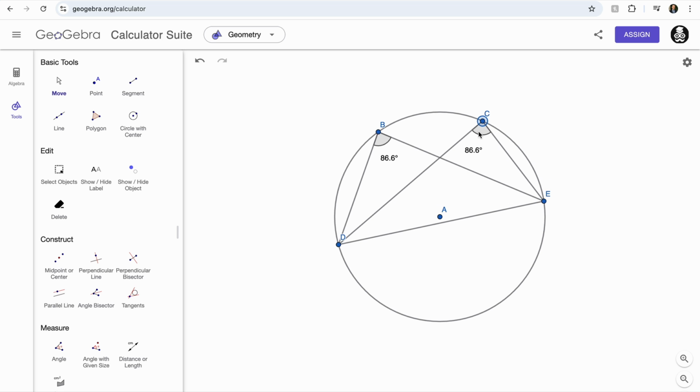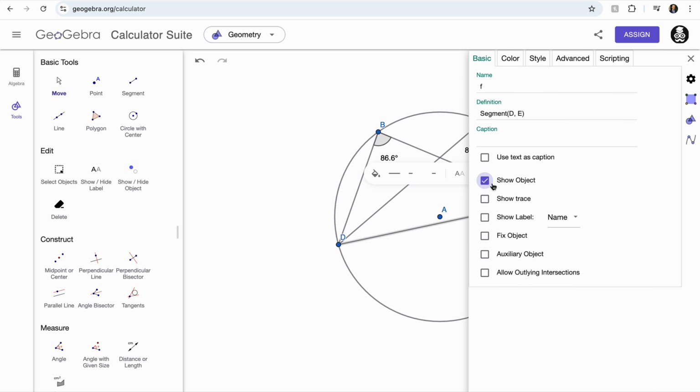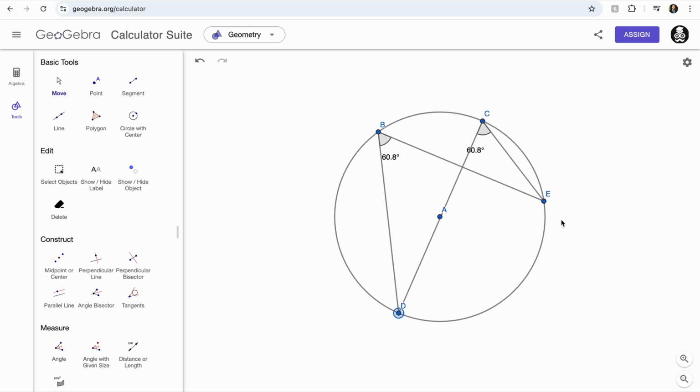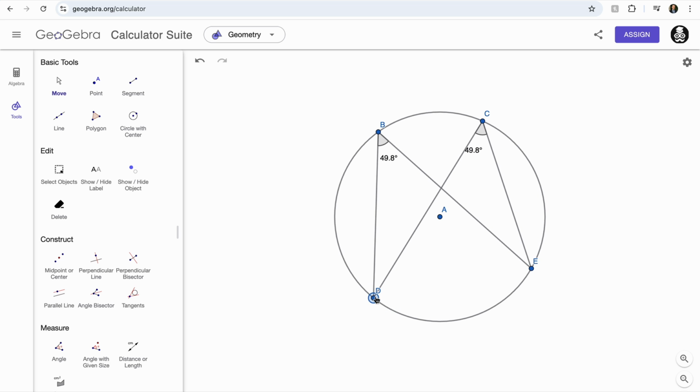And quite often you'll see this circle theorem without the line D to E, so we can hide this. And they still remain equal to each other. So as a circle theorem, this is called angles in the same segment are equal. Do you think this will also apply to the angles at D and E? Do you think these will be equal to each other?